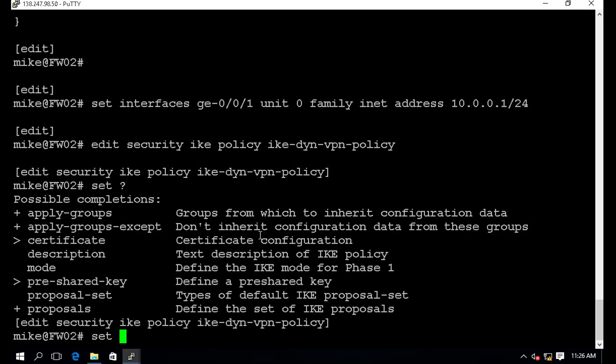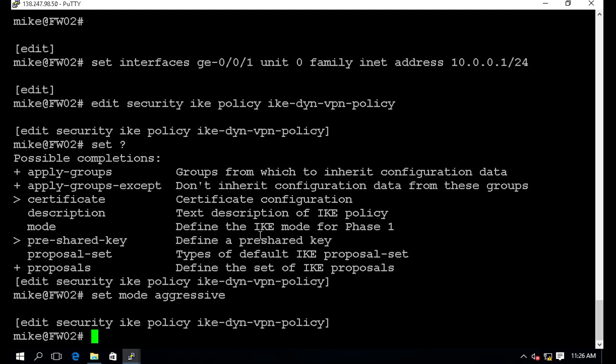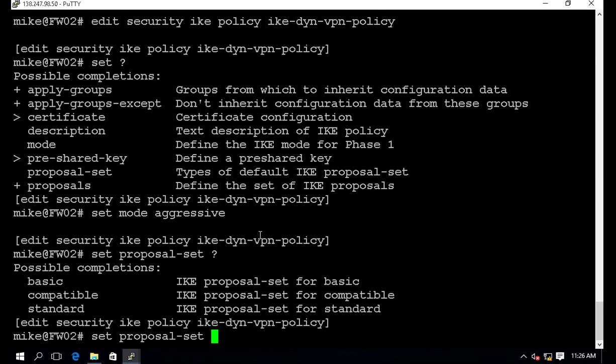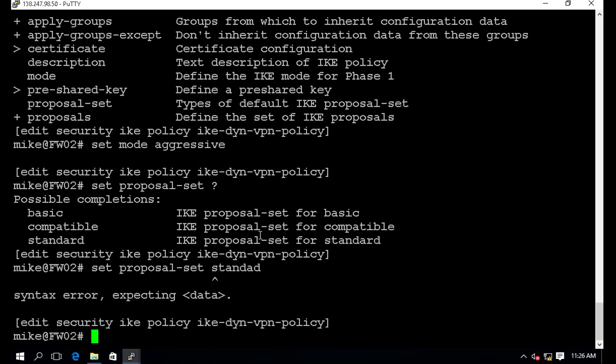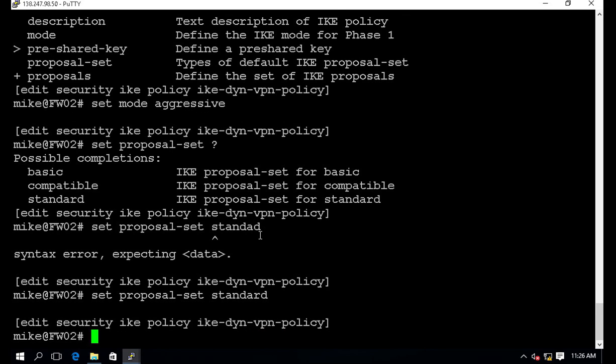There's not really a ton that we're going to need to do in here. We're basically going to set the mode, the proposal set, and the pre-shared key, which are the 3 attributes we're going to modify. Starting at the top, we'll go set mode, and we want this to be aggressive mode. It's kind of a standard that we use for IKE, especially when we're using pre-shared keys. So we'll go set mode aggressive, set the proposal set, and we're just going to go with standard.